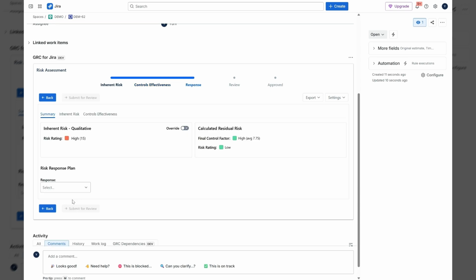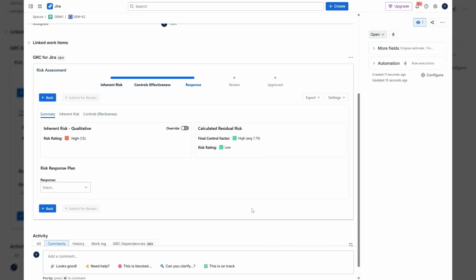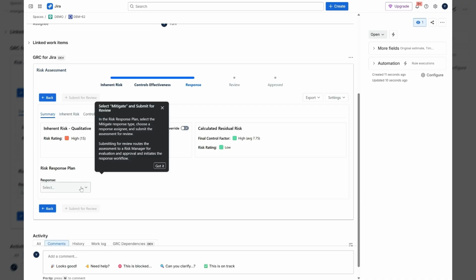On the summary screen, I review the assessment results. This is also where I define the risk response based on the evaluated risk level and control effectiveness.